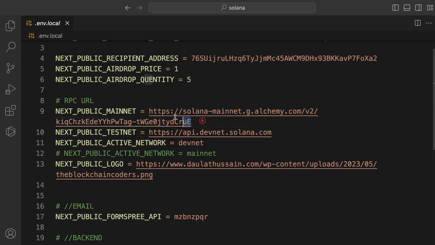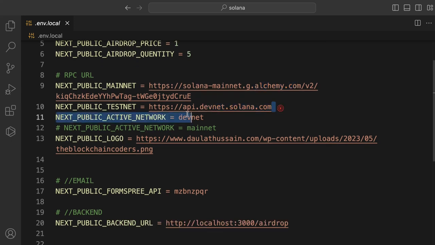So you have to paste your own RPC URL from Acmeli, this particular website, for Solana mainnet. And here this one is fine for the devnet. You don't need to do any changes. And here we are controlling whether we want to launch our application on the devnet or on the mainnet. So if you want to launch on the devnet, you have to keep it as it is. But if you want to launch on the mainnet, you have to simply comment this and activate this.